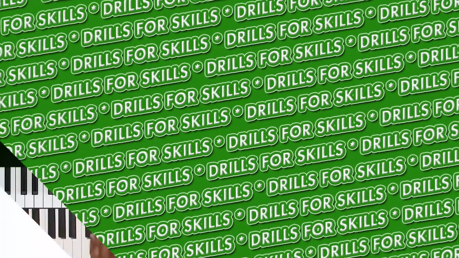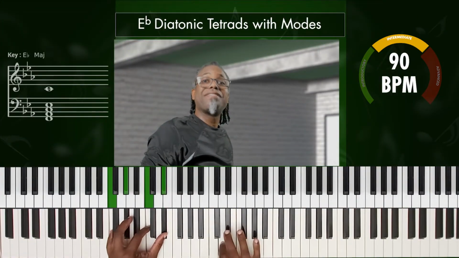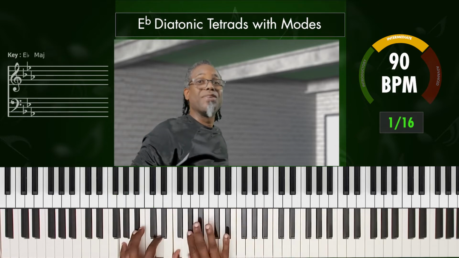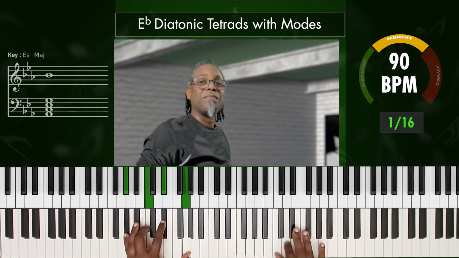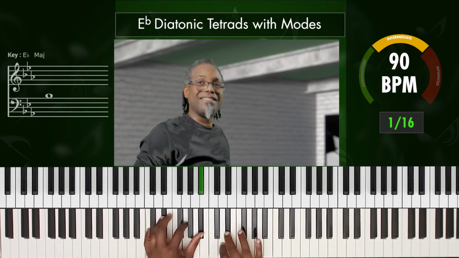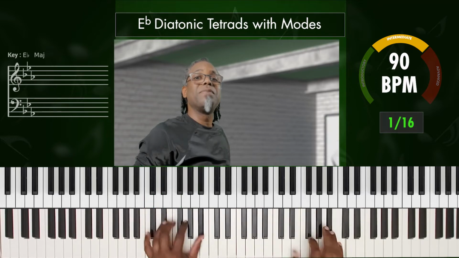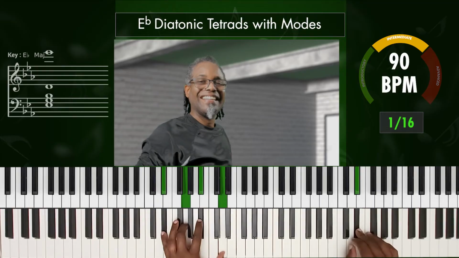Here we go. Major 7 with E flat Ionian, minor 7th with F Dorian, minor 7th with G Phrygian, major 7th with A flat Lydian, dominant 7th with B flat Mixolydian, minor 7th with C Aeolian, D half diminished with D Locrian. Nice. Now be sure to engage both your senses of hearing and touch, paying close attention to the shape, feel, and sound of these chords and modes.